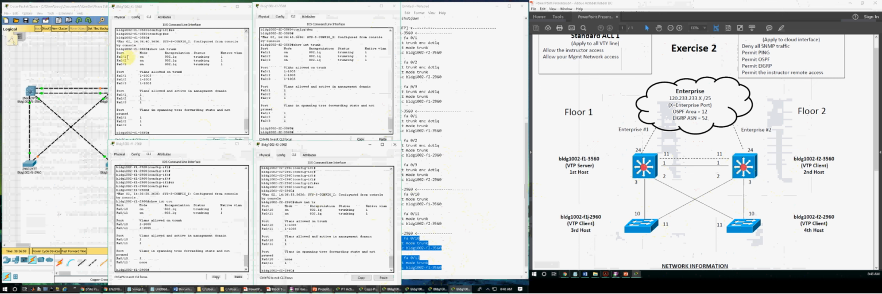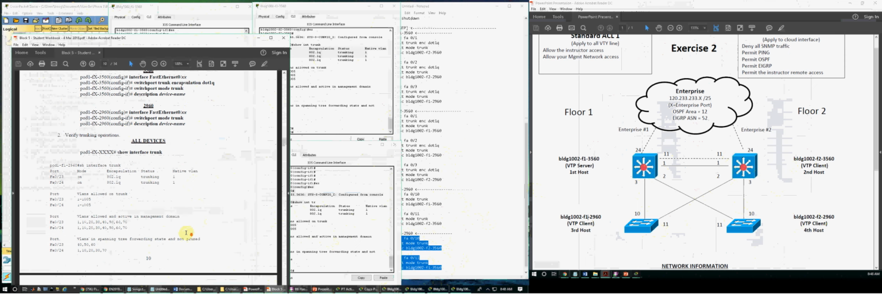So here we have 1, 2, 3. There are 802.1Q. They're on. They're trunking. 1, 2, 3. 10, 11. 10, 11. Right? So it's good. So now I have even more confidence that these are set up right. So that's good. 4 is done. So let's go to 5.